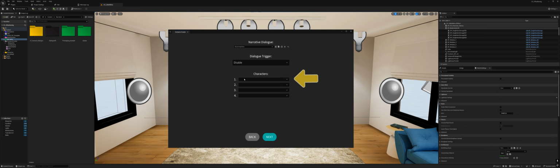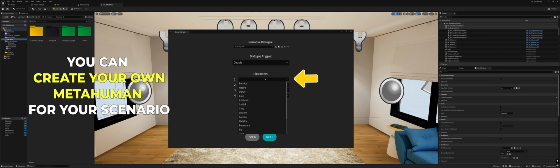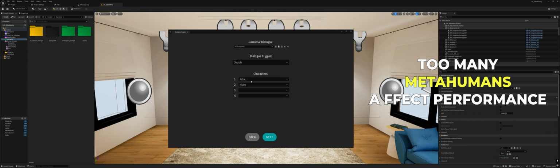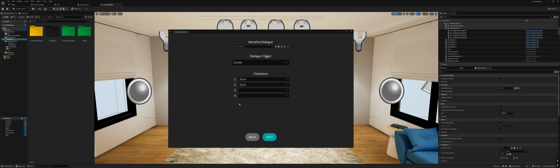Next, let's move on to the characters section. Here you can choose which characters you'd like to include in your scene. For this example, I'll add Aiden as my first character and Miles as my second. Technically, you can add as many characters to your scene as you'd like, but just know that performance can take a hit the more you load in. That's especially true if you're layering in facial animations or other visual effects. For this setup, I'm keeping things simple and sticking with 2 metahumans. It keeps the scene smooth and lets me focus on what really matters.